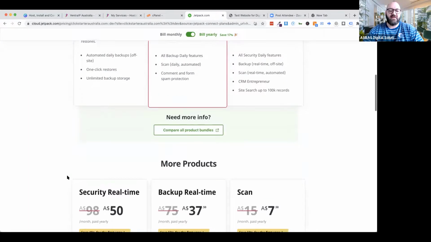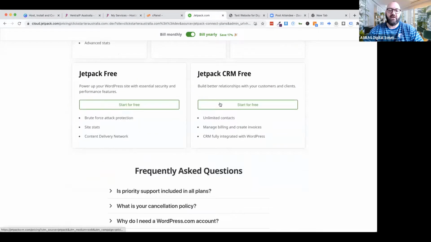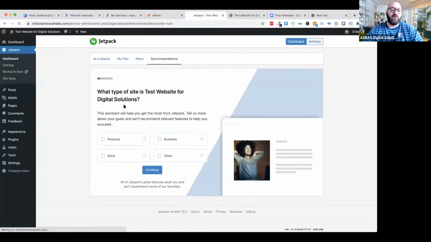Keep scrolling down until you get to the free option. Down, down, Jetpack free. There we go. Not CRM, you don't need that yet, just Jetpack free. So I'm going to start for free. And it's going to install things like security protection.